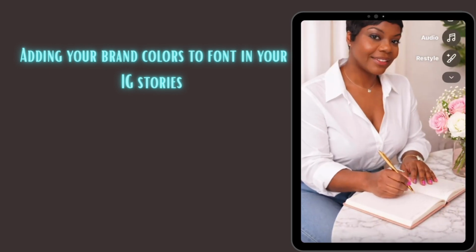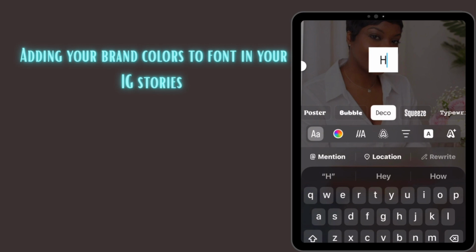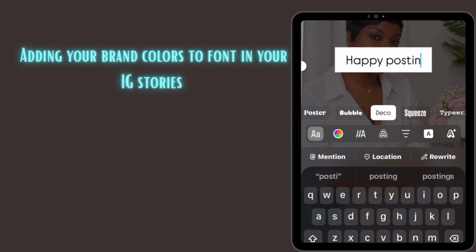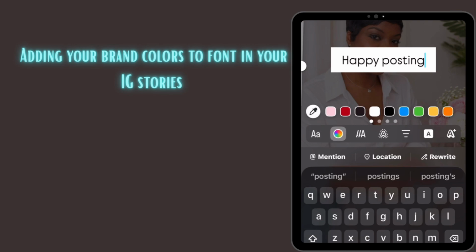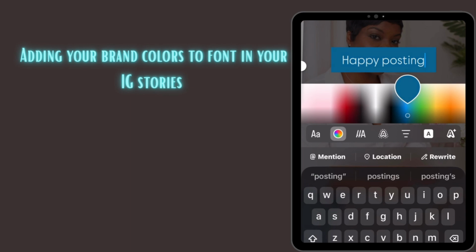So this is just me going into the Instagram app, going into the stories, selecting a picture. Now I am going to type my word right here. Happy posting. And I just found this out like the other day. I almost never see people using their fonts, their brand colors inside of the Instagram app. So I'm so glad that I figured that out because that was really bothering me.